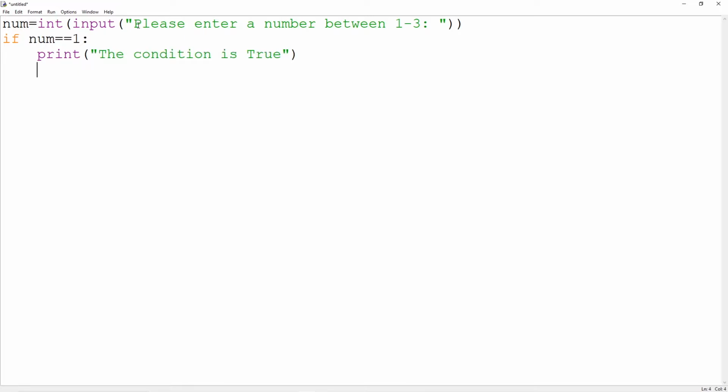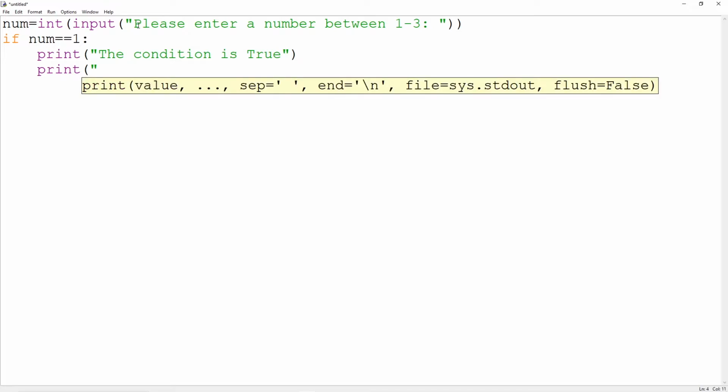Okay, and then we have a second statement, print you have entered in the number. So whatever the user enters for num will just be displayed here along with this variable.